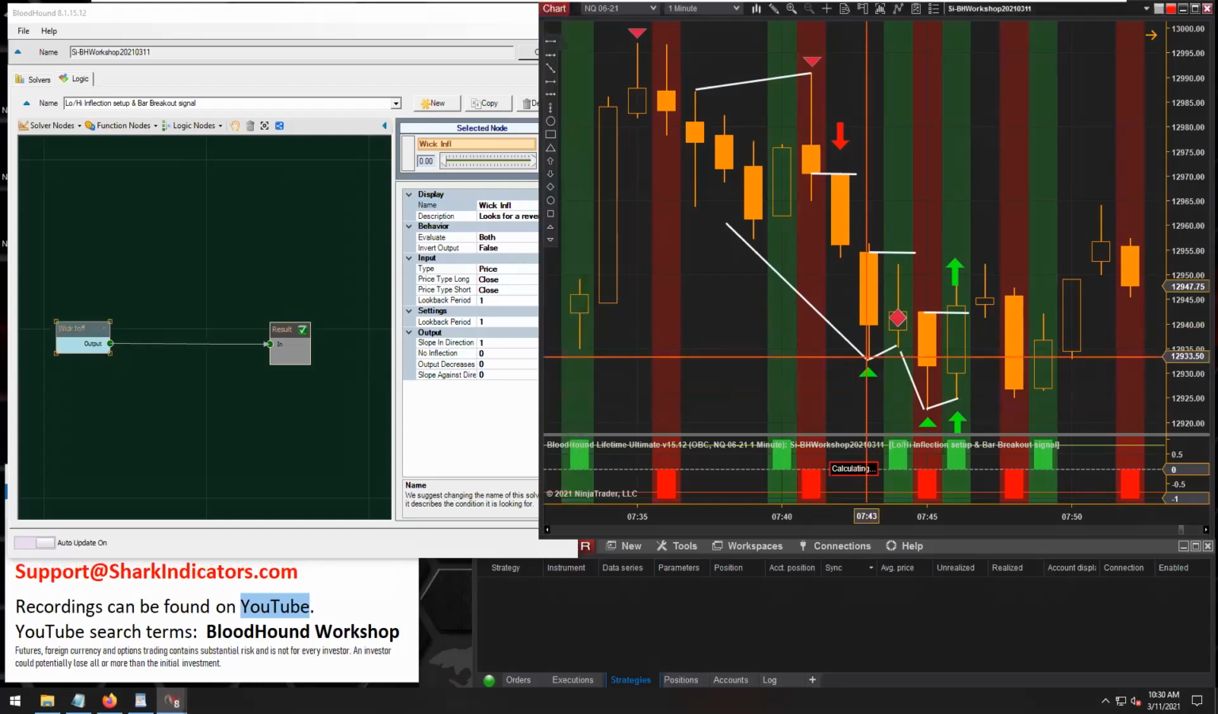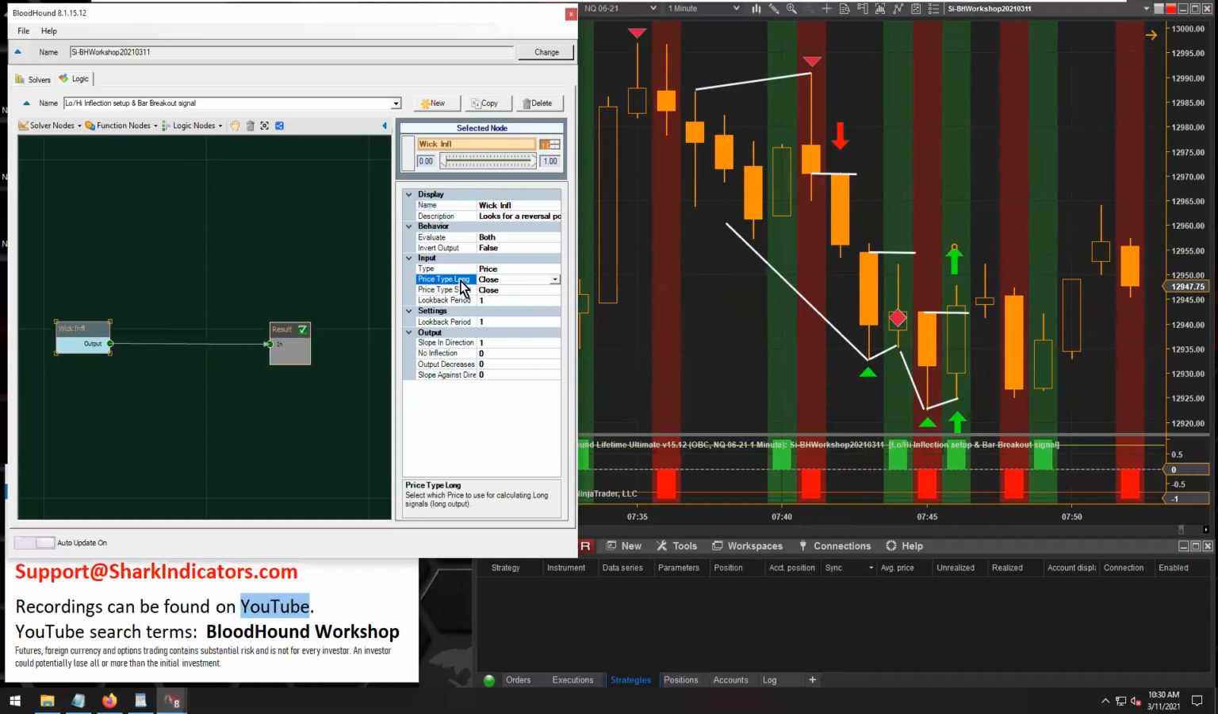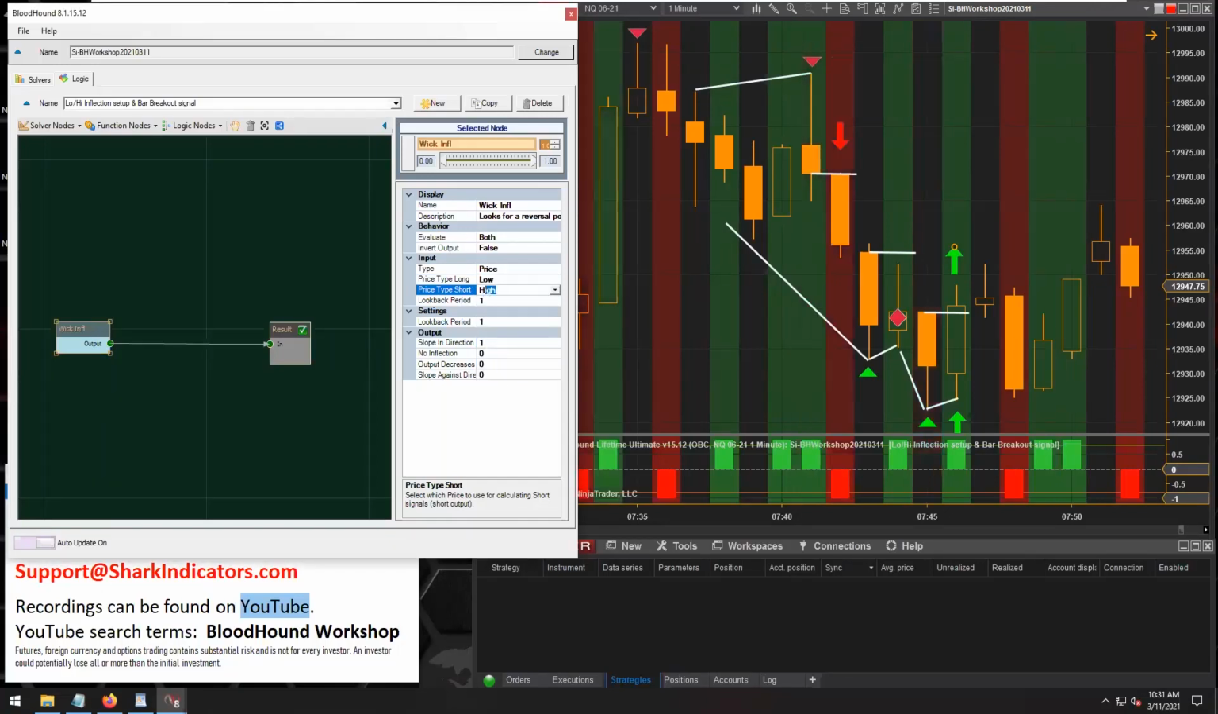So for a long, we're looking at the low price. We're looking at the low wicks to reverse up to generate ultimately a long signal here. So for longs, we're going to be utilizing the low price, and almost all the time, I'd say probably 98% of the time, your short is going to be using the opposite price. And in this case, that is true. So for shorts, we're going to be using the high of the bar, the high wick.